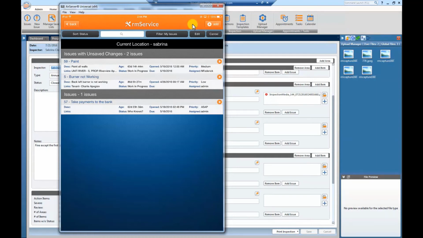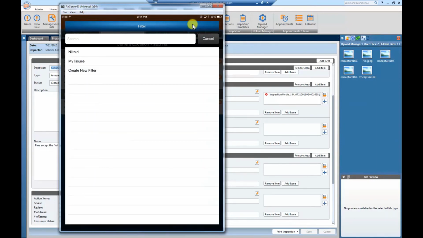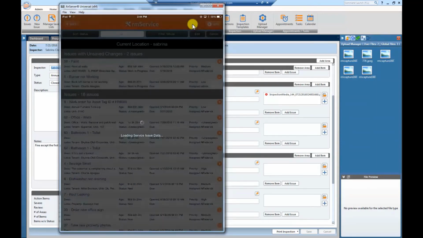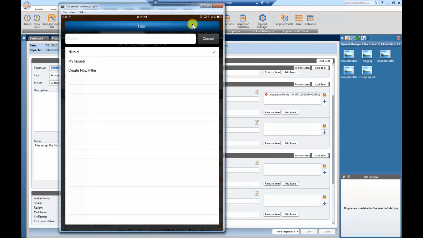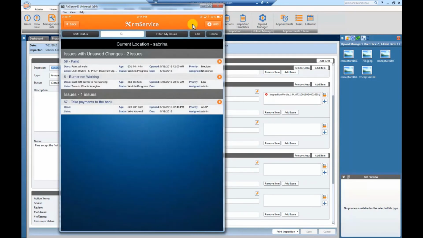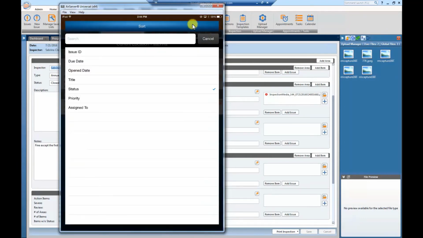Now, if I wanted to filter so I don't just view my issues, I can actually select it so I can view other people's issues. Nikolai's got a ton, poor guy. So maybe I want to try to help him out with some things. But these filters here at the top are really nice. My issues, someone else's issues. A lot of times people will create a filter for high priorities. You can sort by status. So these are tons of options there at the top that you can play with.